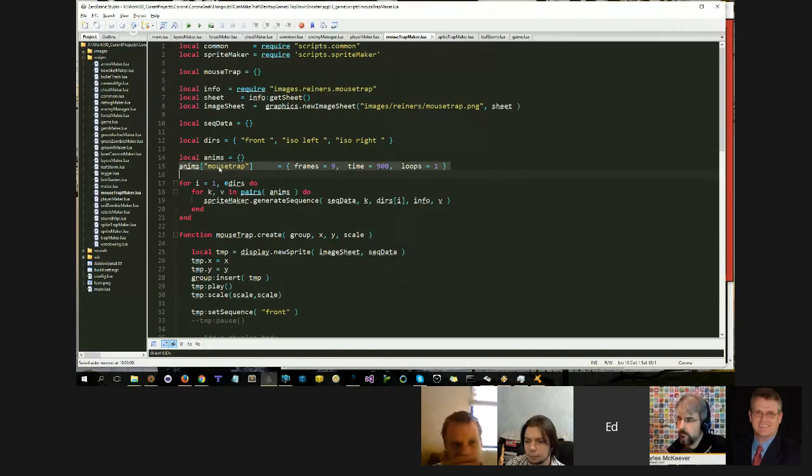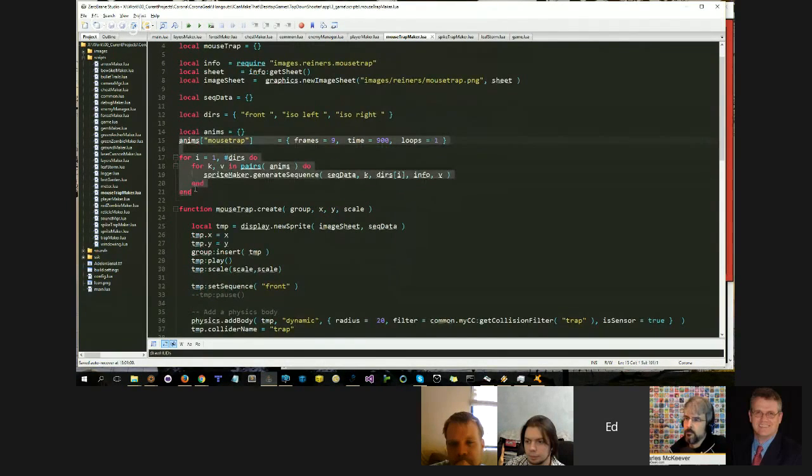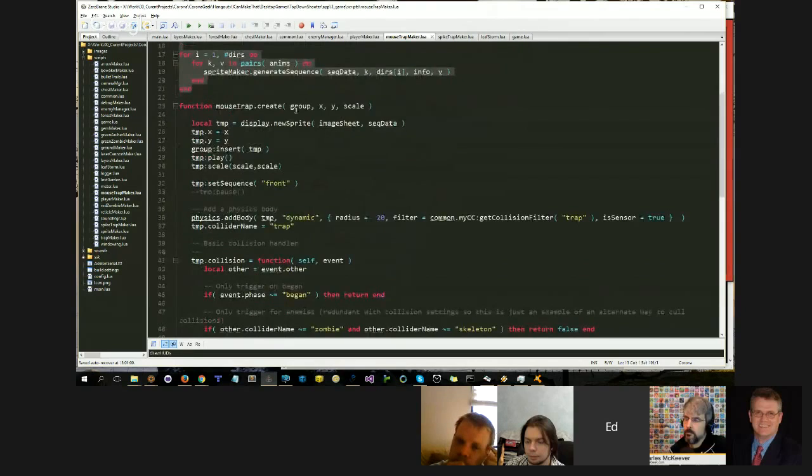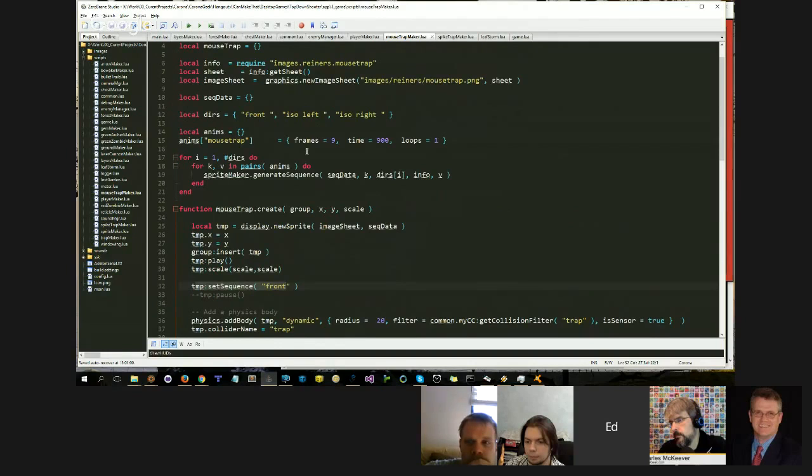So I set up the mousetrap, the base mousetrap animation, which has 9 frames. I wanted to play at 100 milliseconds per frame, loop once, and be done. I generate that sequence, and then my creator function is here. I, as usual, create a new sprite using the image sheet and the sequence data, just as I did. I select the front-facing animation, which is the one that I identified up here.